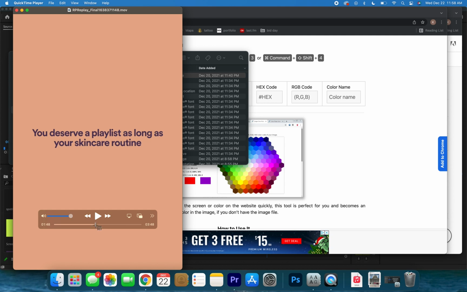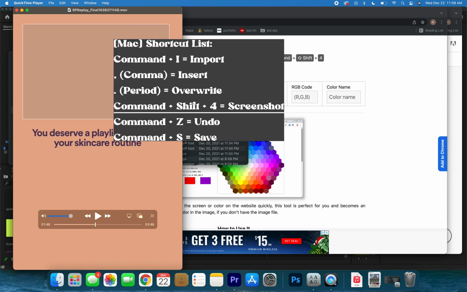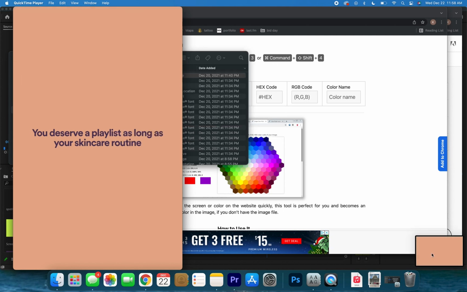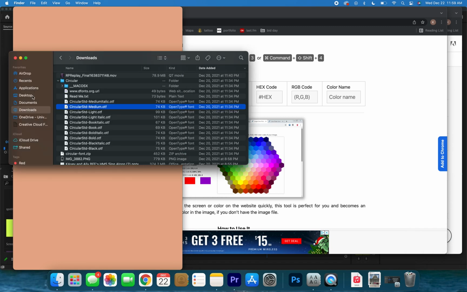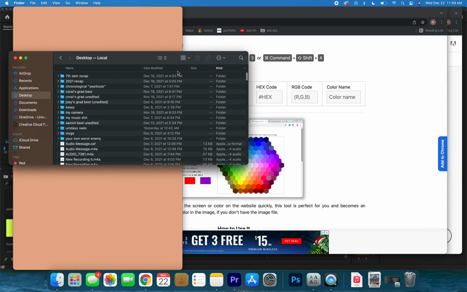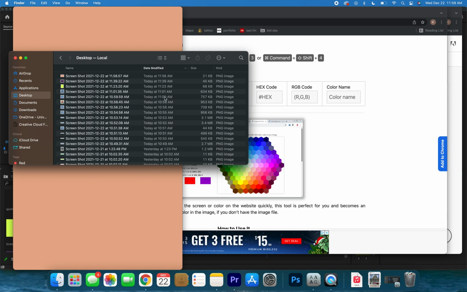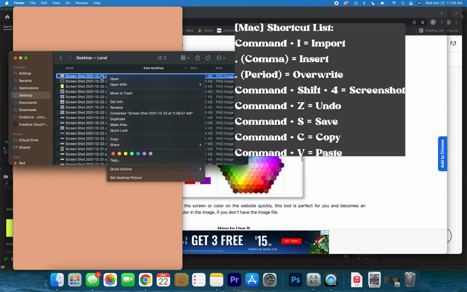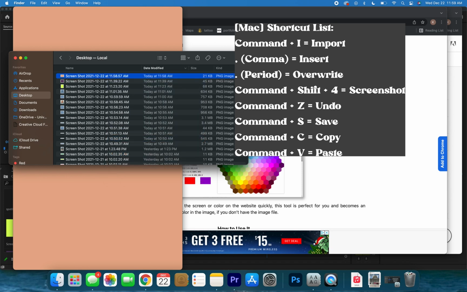So we're going to Command-Shift-4. We're going to screenshot that peach color, lots of it, so that it's not grainy. We're going to see that that screenshot showed up here. We're going to change the order of our files to be the most recently date modified, so that our screenshot's right here. And we're going to Command-C or copy it, so you can right-click and copy, or Command-C.